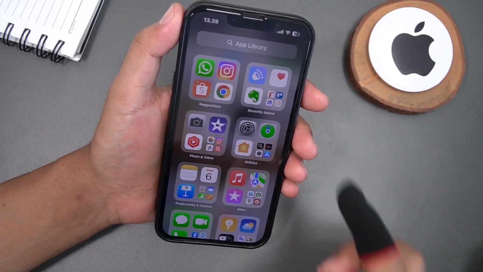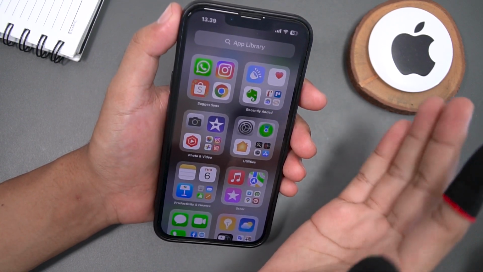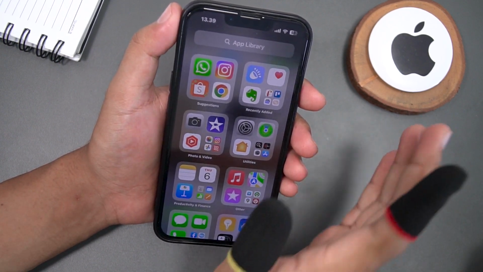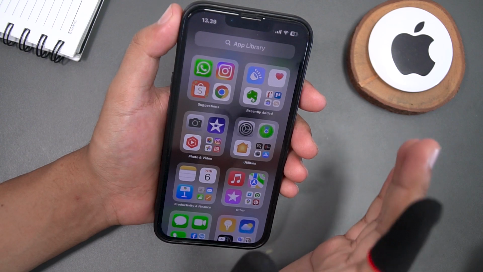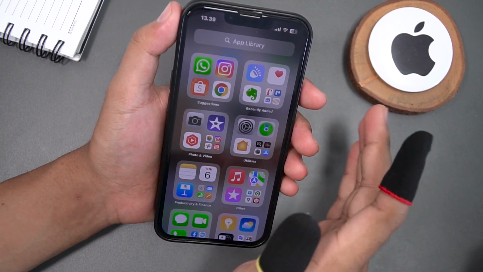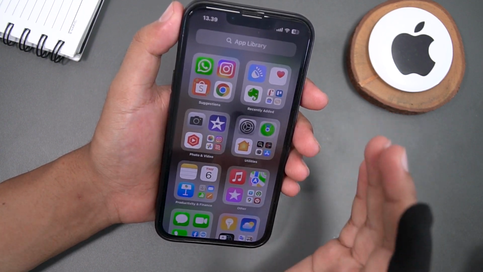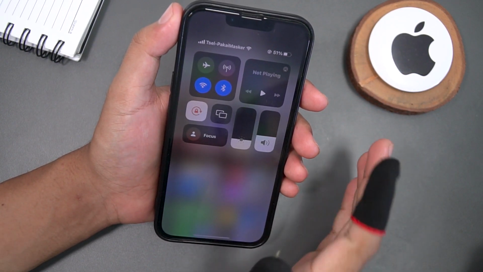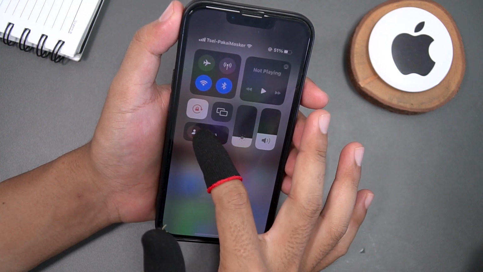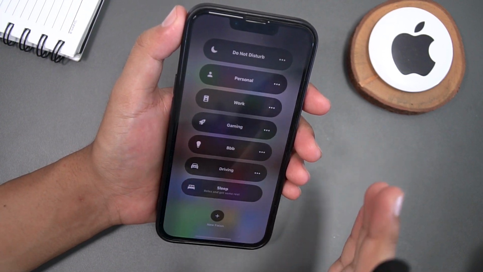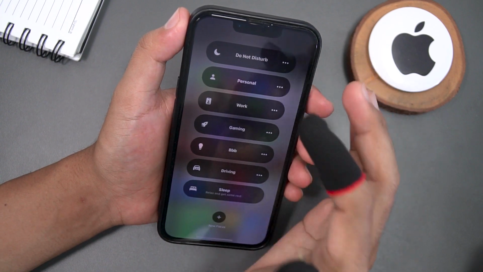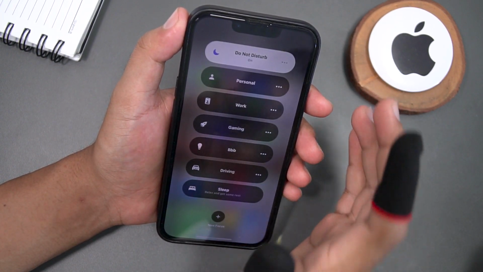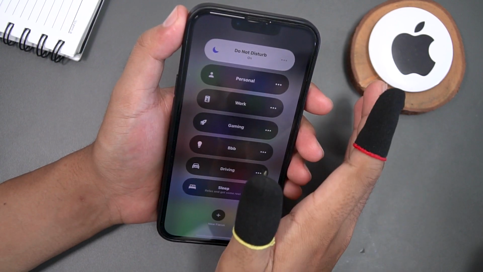In this tutorial, we will show you how to use Do Not Disturb mode on your iPhone and customize it as per your requirement. To enable Do Not Disturb mode, you can go to Control Center by swiping down from the top right corner of your screen, and then you can select Focus. From Focus, select Do Not Disturb, which has the crescent moon icon. You can tap on it to enable the Do Not Disturb mode.